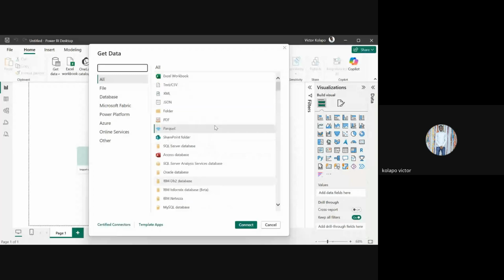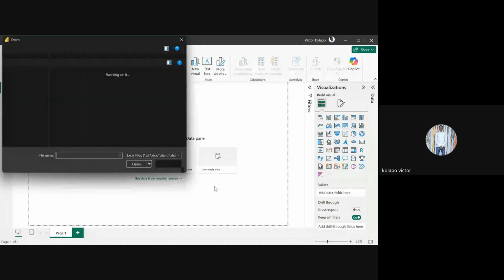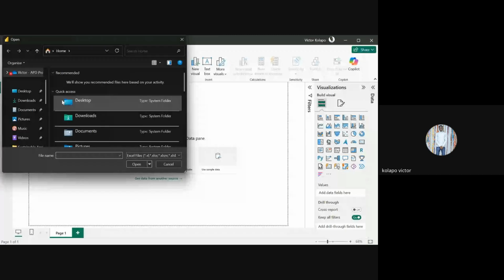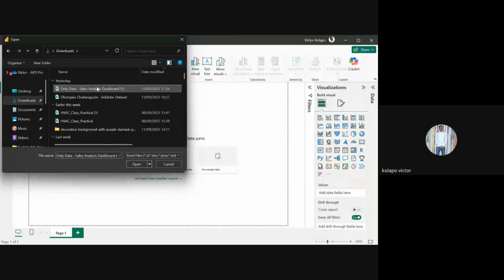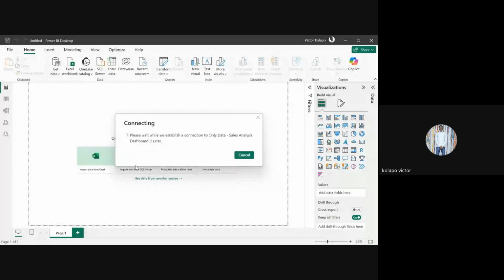Anyway you want to connect your database from, you can just pick this one, and let's say this one connects. Let's see, can we get an Excel sheet? So data sets only, and then let me open this, and it will come over here.